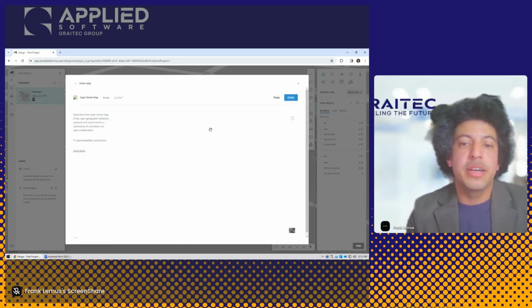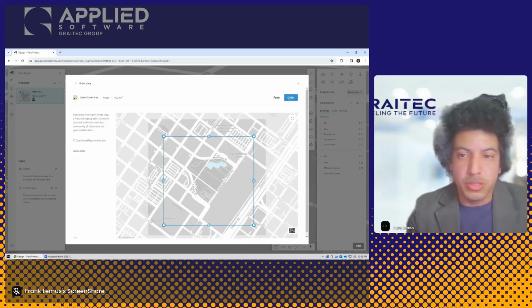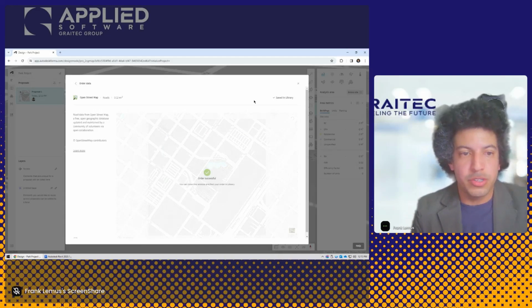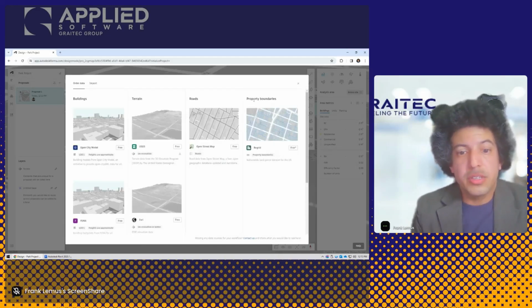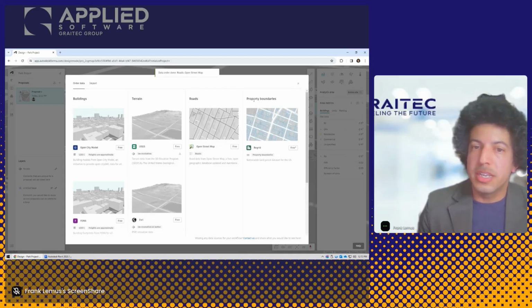Why are roads important? Because that's actually what Forma is going to use to determine road noise. I'm going to hit order there while we're talking. But that's actually what they use so that they can determine the noise that's coming from the road.